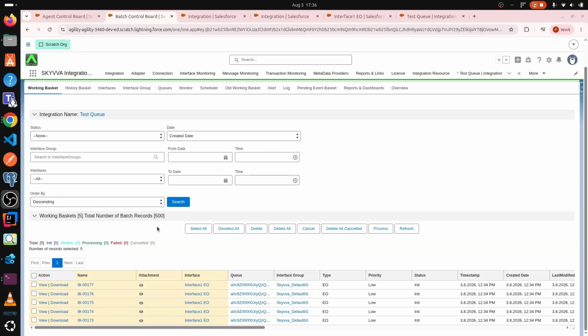In batch processing, a large amount of data is divided into smaller units called baskets for processing. When the number of baskets increases, processing them through a single flow can become slow because each basket must wait for the previous basket to complete. Queue processing in SKYVVA supports 2 processing types, EO and EOIO. Each type is designed for different business requirements.